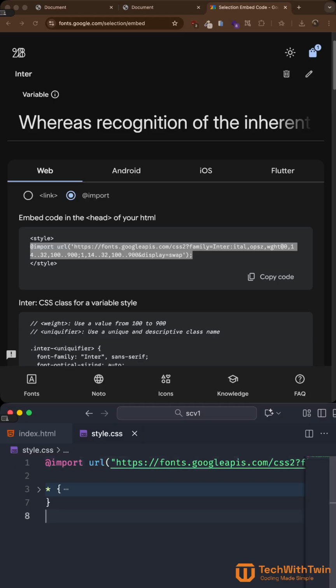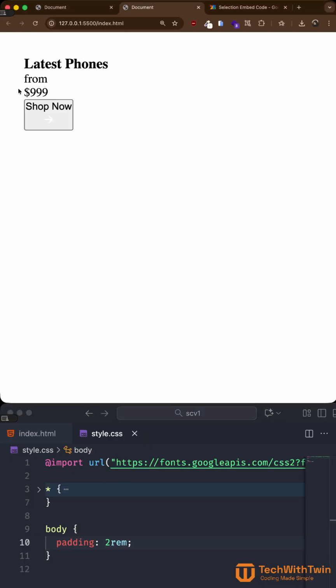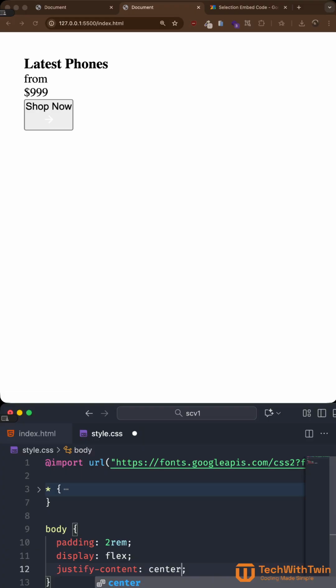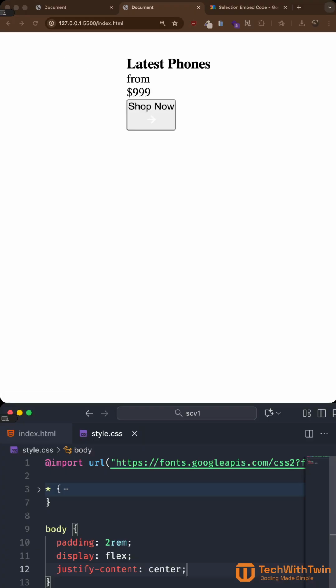Let's now grab the body. So you can say body, let's add some paddings, 2 rem. We have already been doing this. You can see now the 2 rem has been applied on all the elements, and then we want to make sure this card is in the middle. So we are going to do display flex and justify content to the center. You can see the content moves to the center.